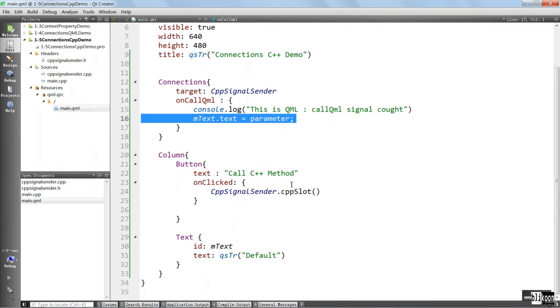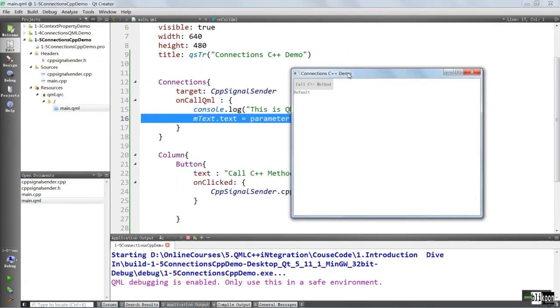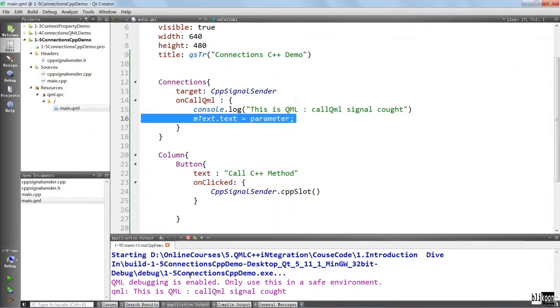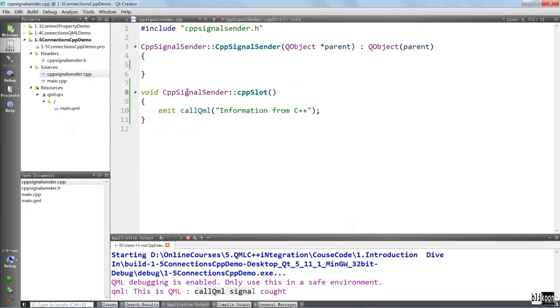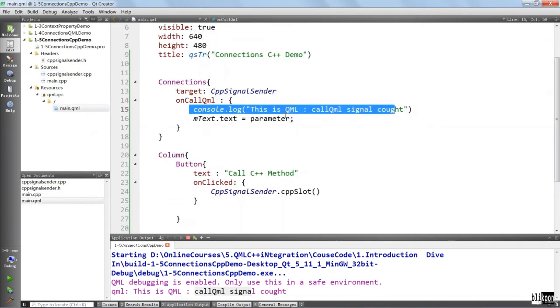Let's run the application. We have our app here. We have the button. It is saying call C++ method, and the text of the text element is saying default, which is what we expect. When we click on this, you see that the text is saying information from C++, and look at the messages that we have here. We're saying this is QML, call QML signal count, and we know that we are coming here after we emit the signal in C++. I really hope this makes sense.